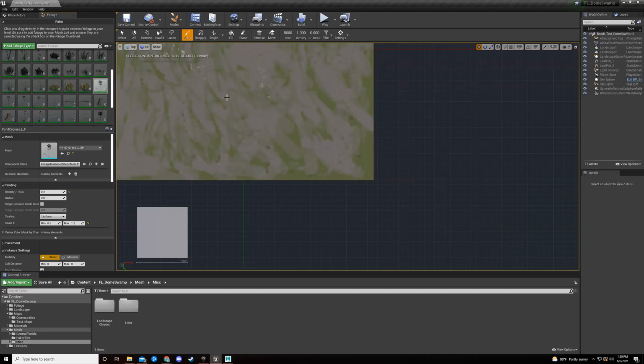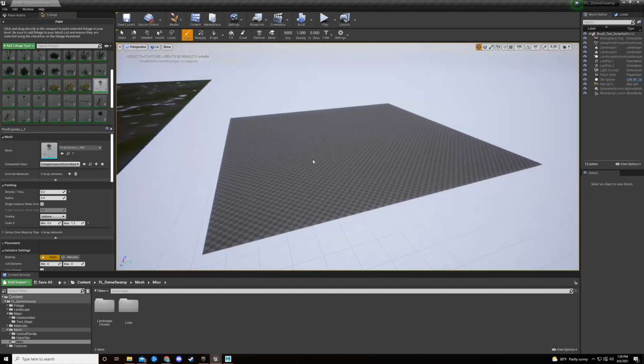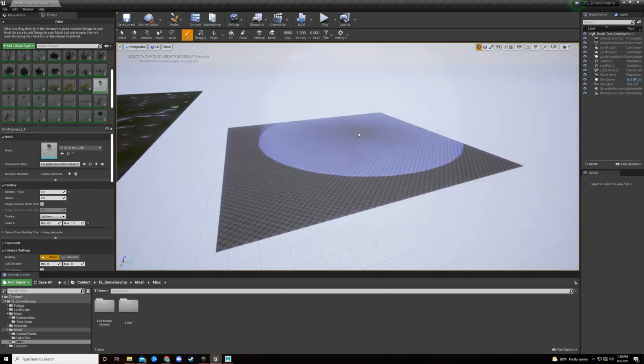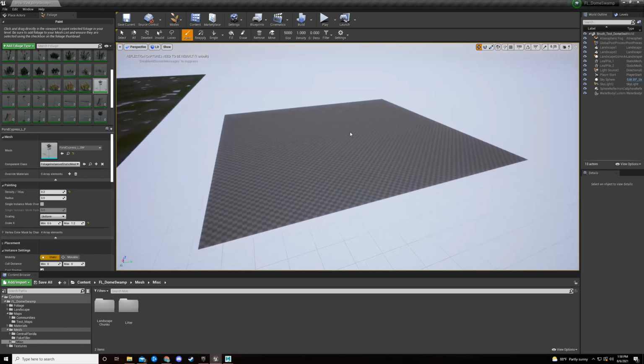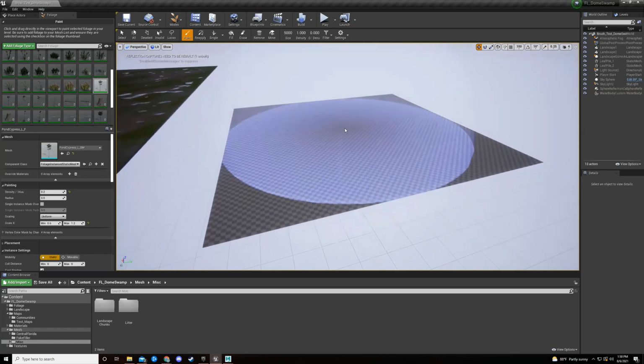All right, so what we've got here is a small test scene for demonstrations, 100 by 100 meters, as you can see down here. If we go into our perspective view, this is that same 100 meter by 100 meter test space, and we have a foliage brush set to a size of 5,000 Unreal units, which is a radius of 50 meters, so a diameter of 100 meters.